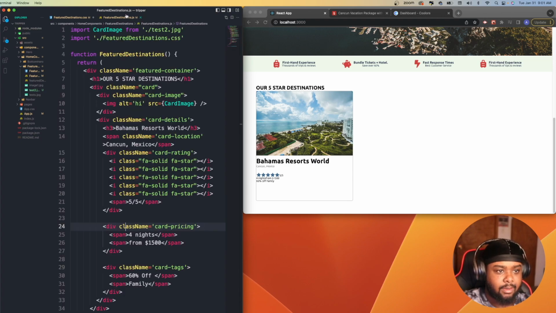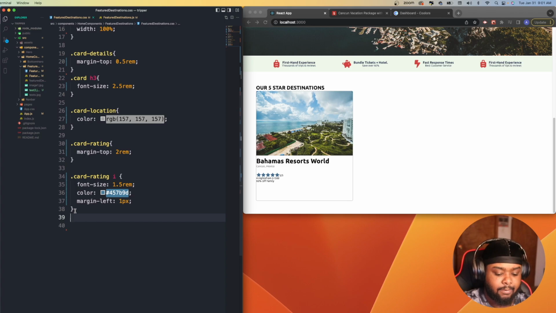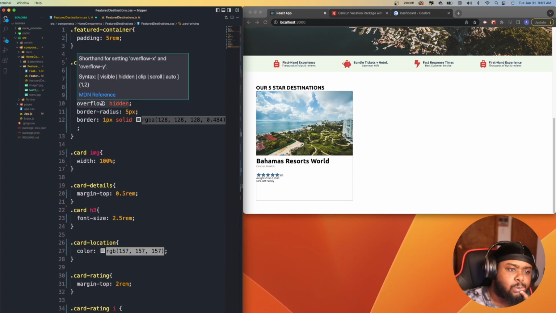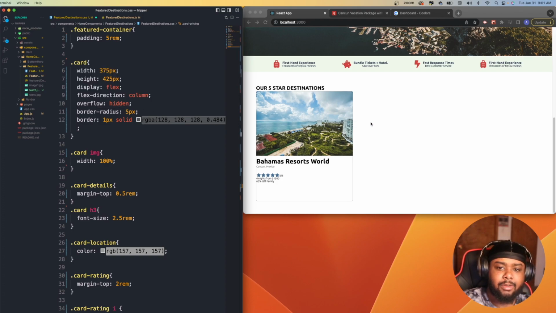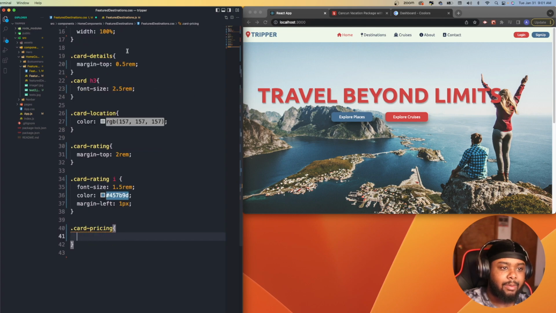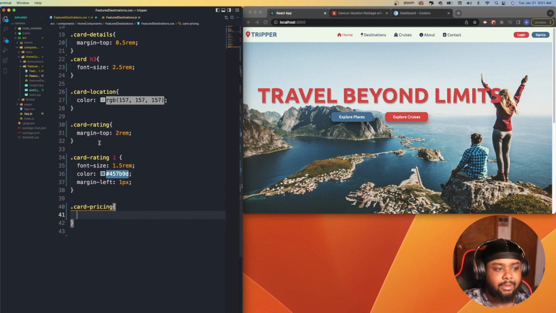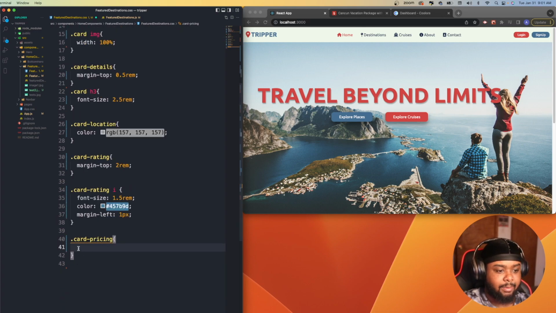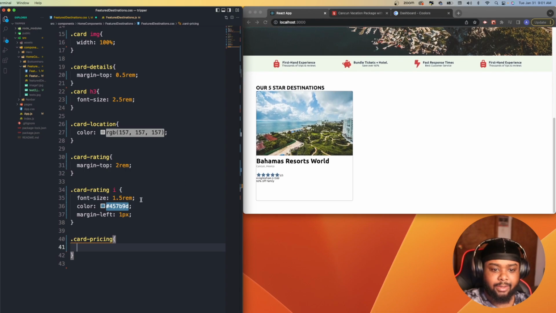Let's see. We got card pricing. I'm definitely gonna have to change something, I just thought about it. Because this is gonna be my cards for my destination page, this is gonna be the styles for them. So I might have to switch up the names because this says feature destination. I might just change it to cards.css, but that's something to do off camera, like organization and stuff.